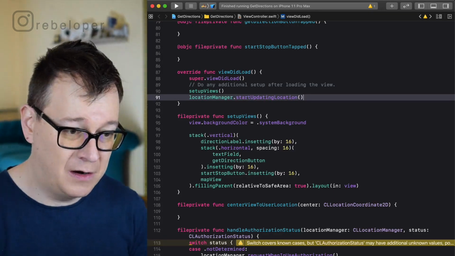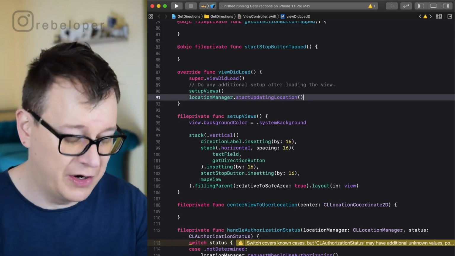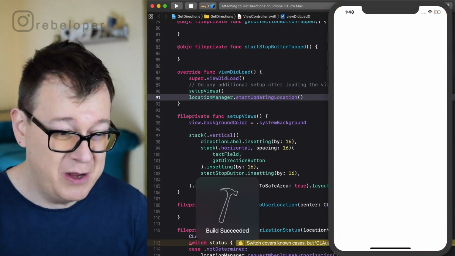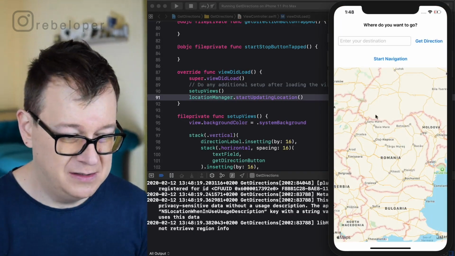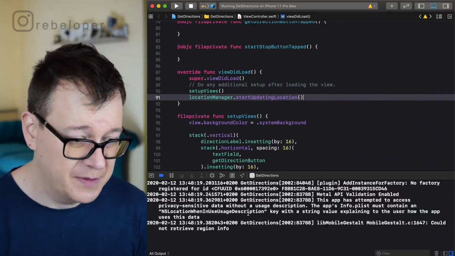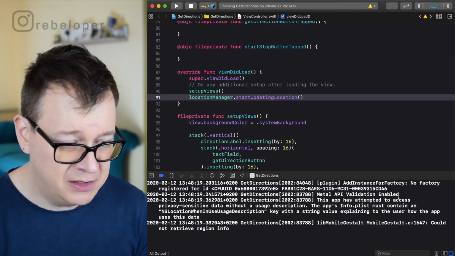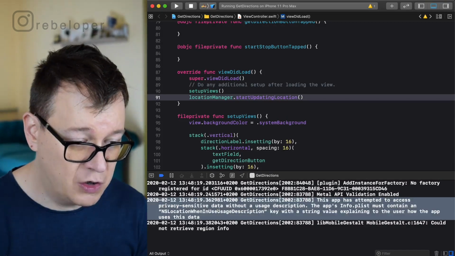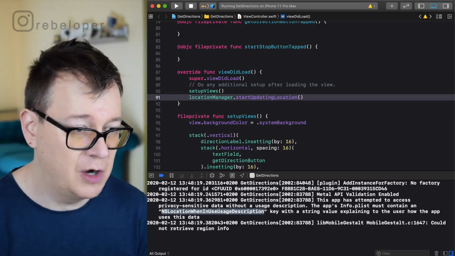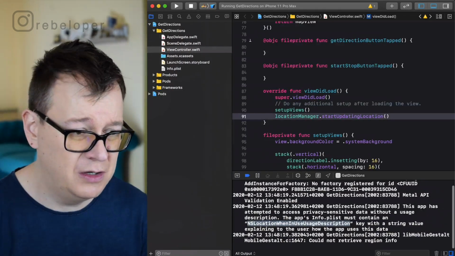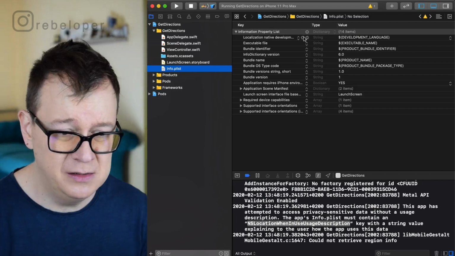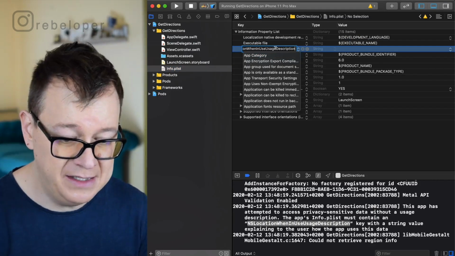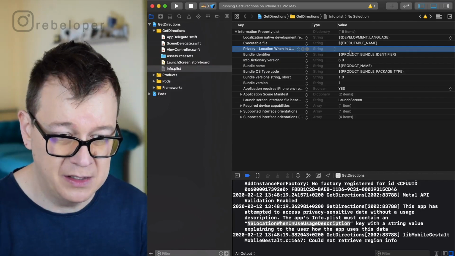Now that we are launching our location manager, let's just hit Command R and see what actual issues we will have here. Okay, so take a look at the log. It says that this app has attempted to access privacy sensitive data without the usage description. So let's just select this, copy it out, and let's just go to our Info.plist file. And just hover anywhere there and hit the plus sign and just paste that in there and just click away.